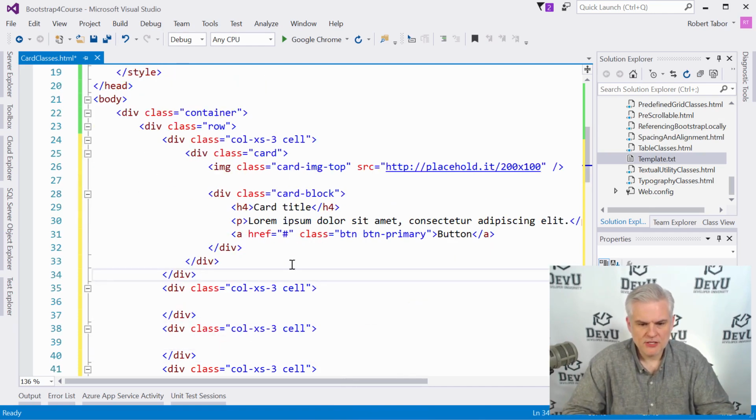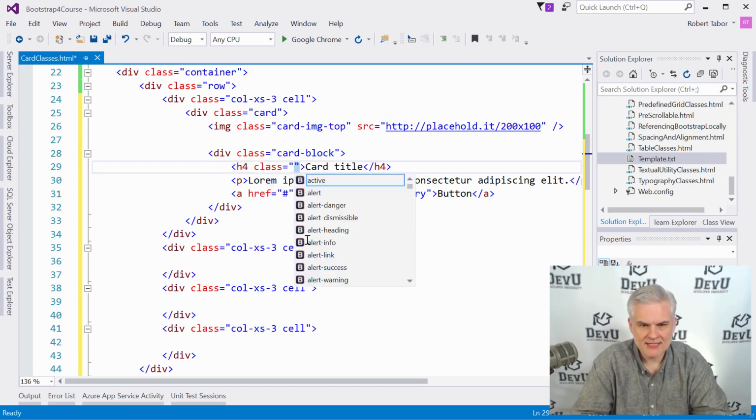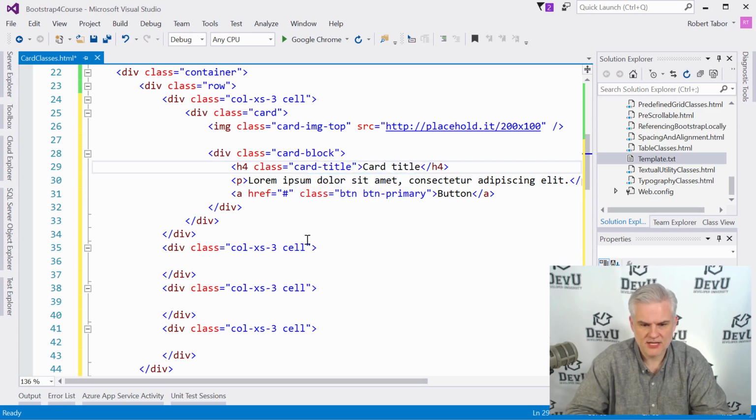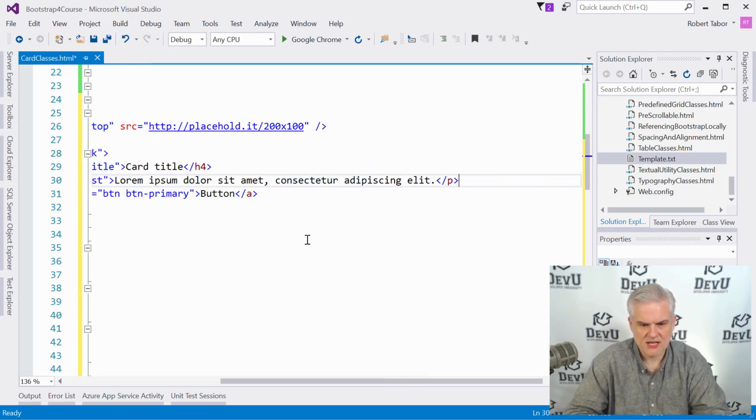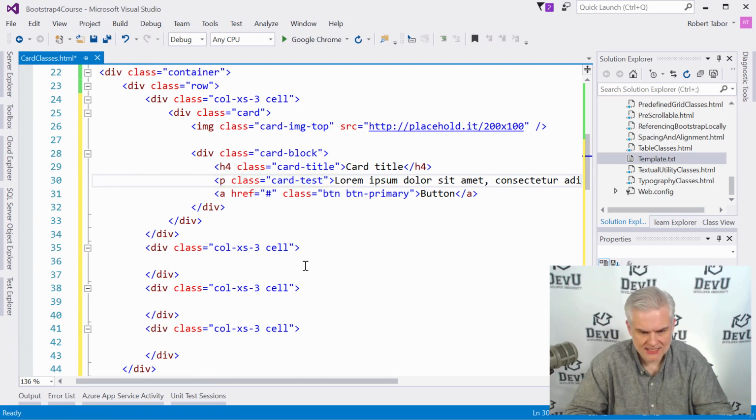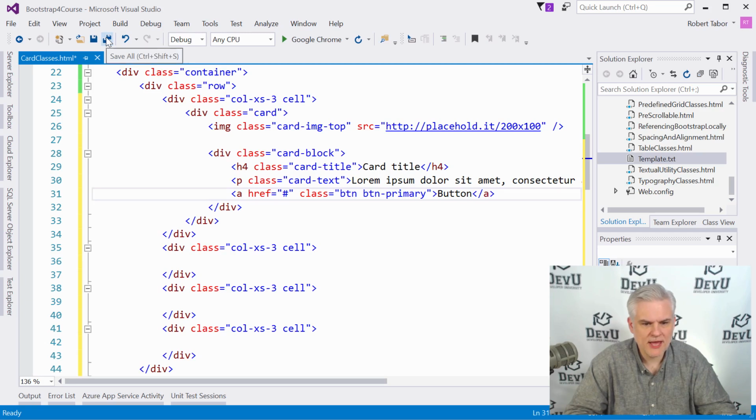Okay. Now, interestingly enough, there are a number of these little helper classes, and we'll look at them in more detail in just a moment, but I can add a class to make this title, for example, look like it should be inside of one of these cards. So we'll go card title, for example, and this text, we can make it look like it belongs inside of one of these cards. Card text, whoops, text, T-X-T, all right. And we'll even find that there's one for hyperlinks, although we used a button in this case. So now let's look at what we have so far.